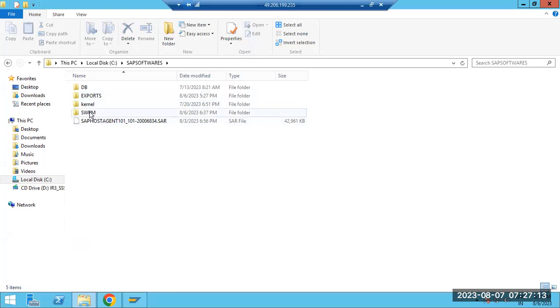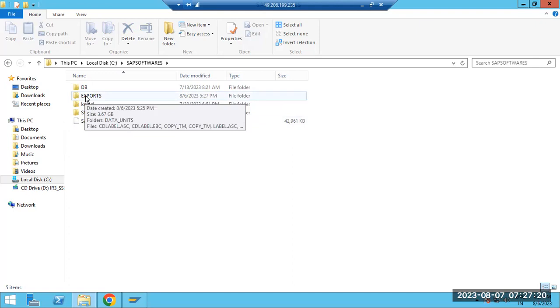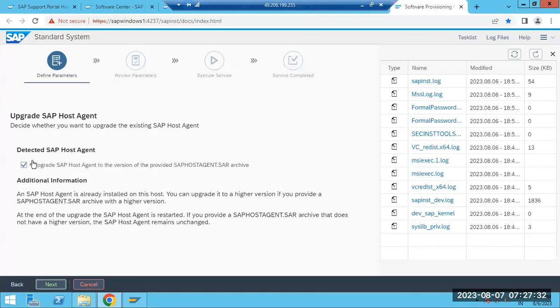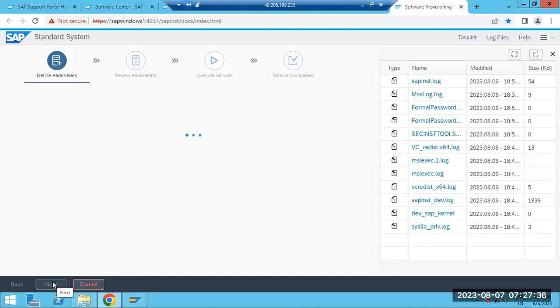See, all the software can be reused for different SAP product installations. Suppose you are installing the NetWeaver system, one of the SAP products, and tomorrow you want to install the ECC. You can just change the exports. That's it. You don't need to download everything again, just change the exports. So that's it. Here, upgrade the host agent is not required, we already have it. So just click on the next button.